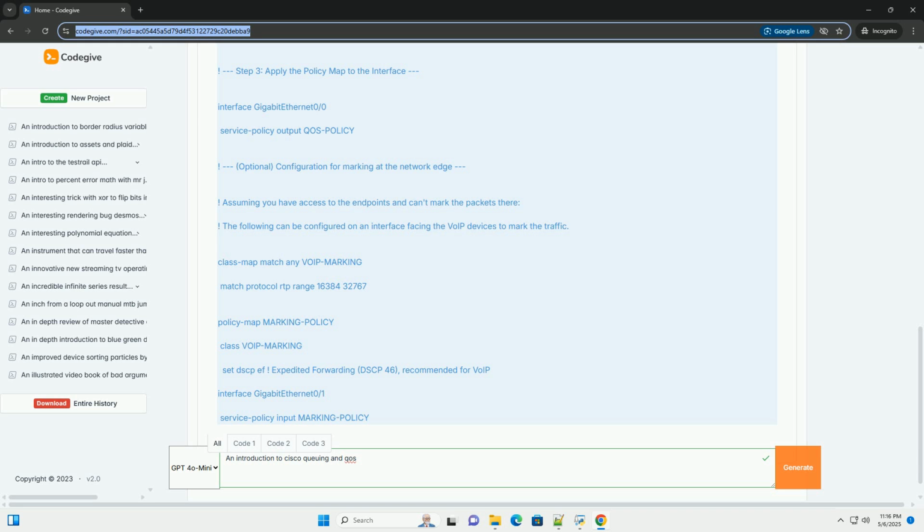DiffServ building blocks. Traffic classification. Identifies traffic based on certain criteria and assigns it to a specific class. Traffic marking. Sets a specific value in the IP header to indicate the class of service. The most common fields used for marking are DSCP, differentiated services code point, a 6-bit field in the IP header that is used to indicate the class of service. It replaces the older TOS, type of service, field.